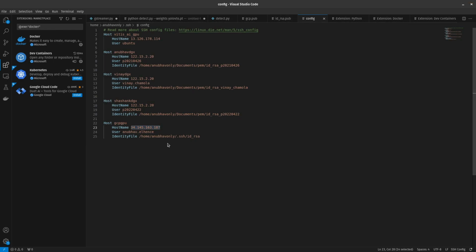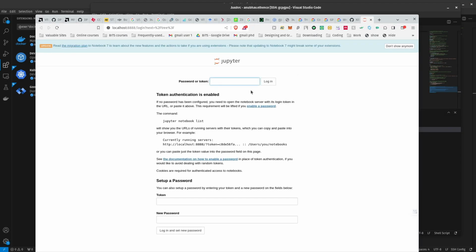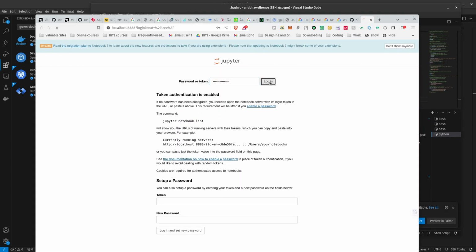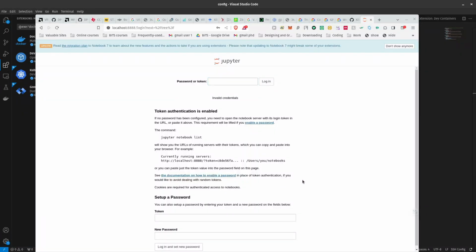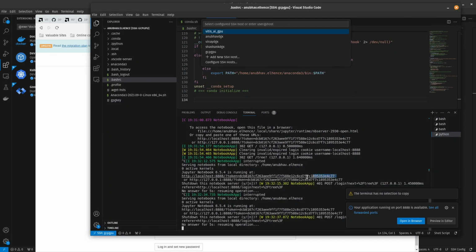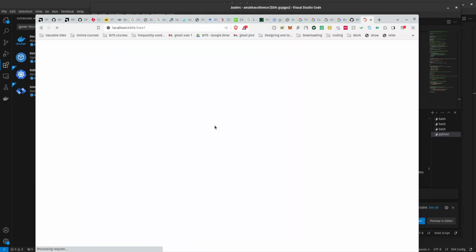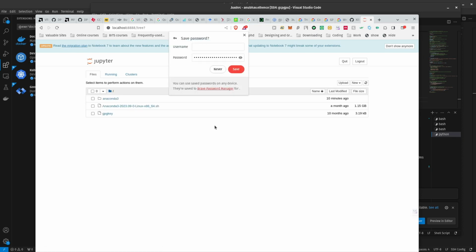I can also do one thing. This is using port forwarding that has taken place, and for the forwarded ports, in the terminal you can see this is the token. So I can copy the token. This is not copying it properly. Okay, because I'm pressing Control C, I need to press Control Shift C, where I can use copy. Okay, so now I'm inside the Jupyter notebook, and this Jupyter notebook is running on my Google Cloud platform.